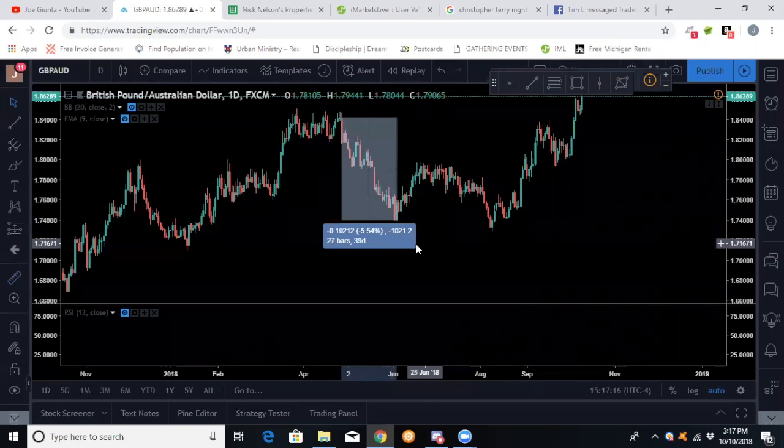Now, mind you, we're not measuring in money, we're measuring in pips. So you want to move this decimal one place over to the left. What that's telling you is from there to there is 102.1 pips. So if you caught that move from here to here, that's 102 pips basically. It's 27 bars.